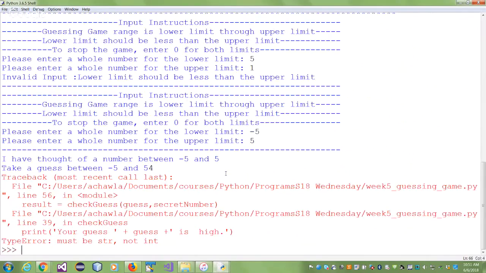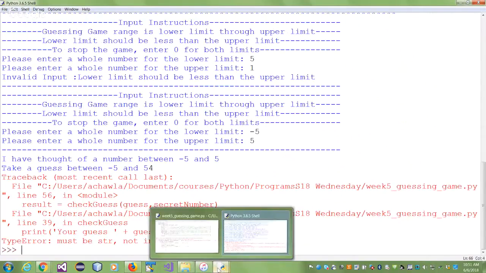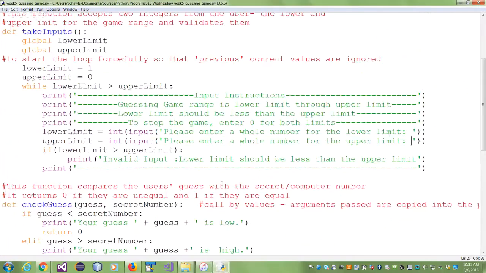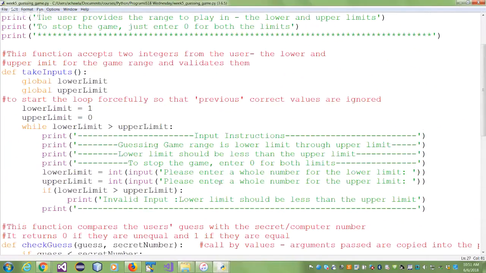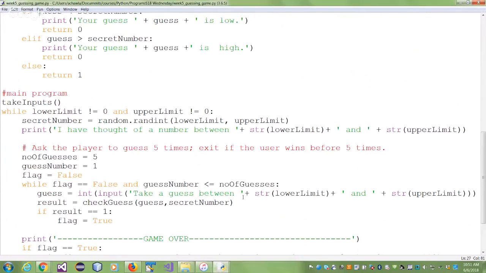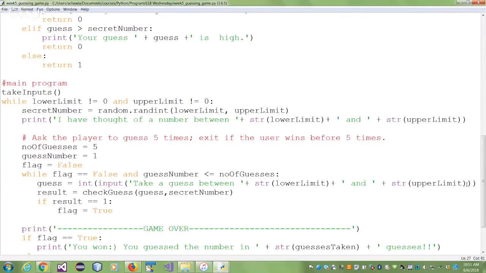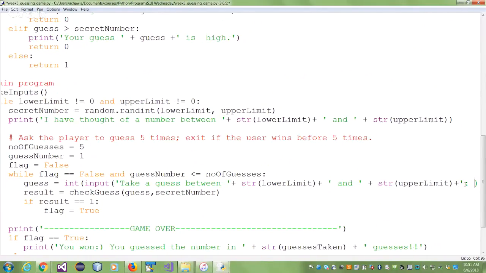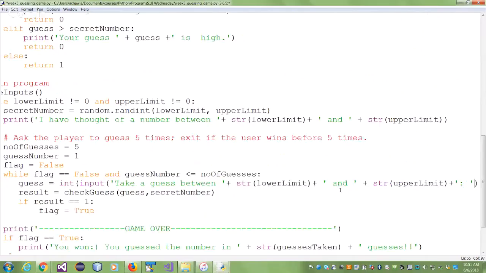Okay, so there is a line, must be a string, not an int. Okay, so when I did the print statement, so that's how you get it, right? So where it says, take a guess, take inputs, take a guess. Where is you? Take a guess. Okay, I forgot to put a plus here. And a colon and a blank was looking untidy. That's one thing.